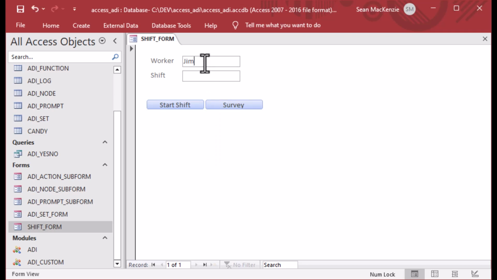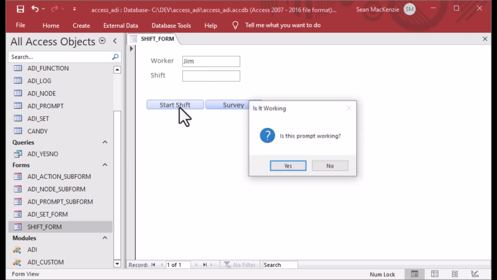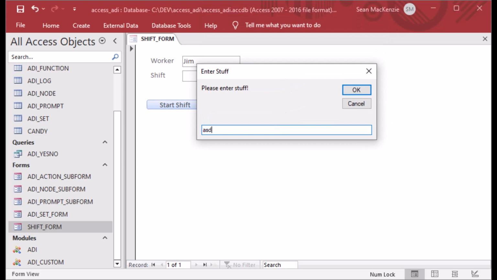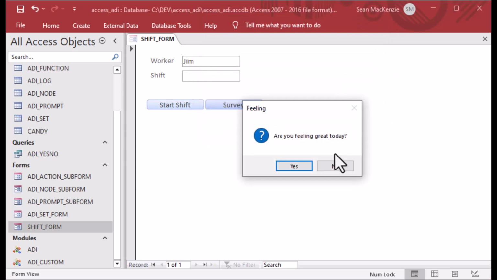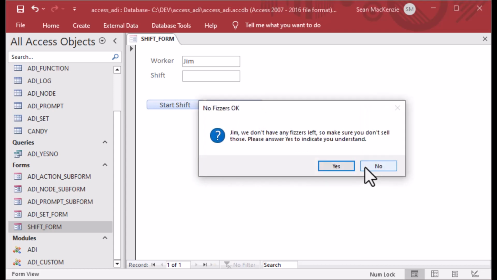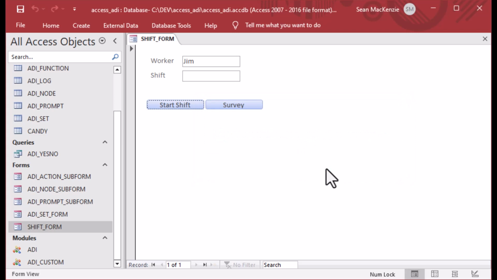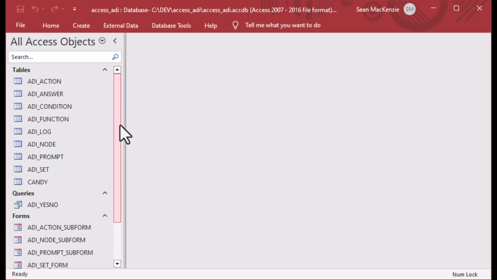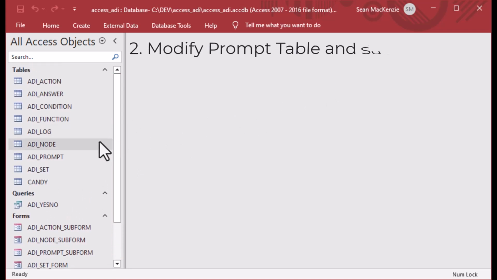Now we can start this shift form. This is a simulation of some production system, and we created two buttons on this form where we can start our logic, and you can see it goes through, and it is context aware, so it knows that it's Jim that logged in, and Jim had different conditions that happen. But so far we only have input box questions or freeform and yes/no questions that we are able to put into our ADI set, and we would like to be able to have a multiple choice capability.